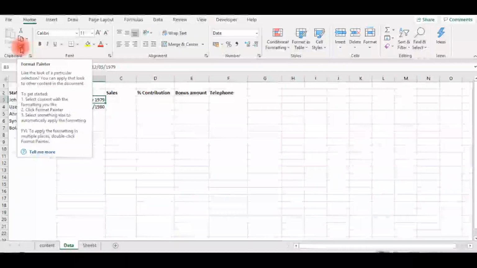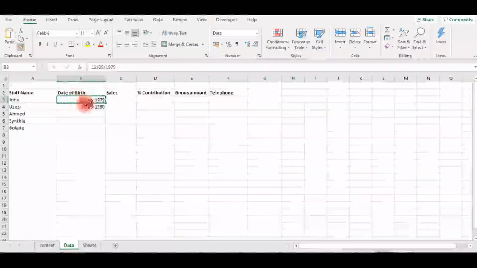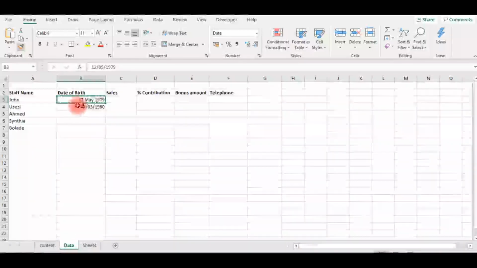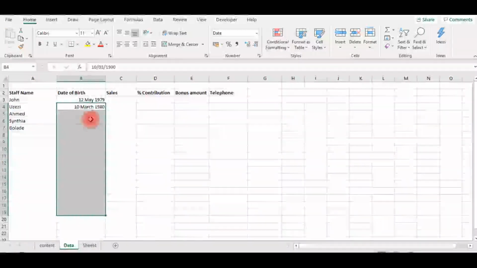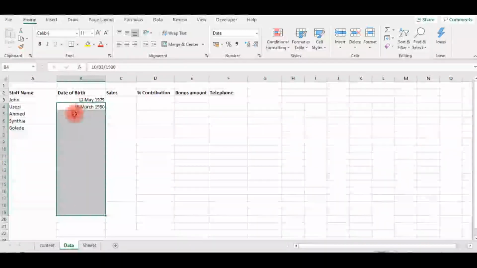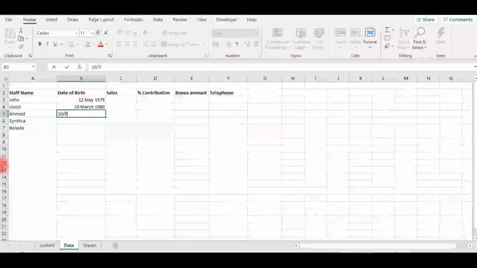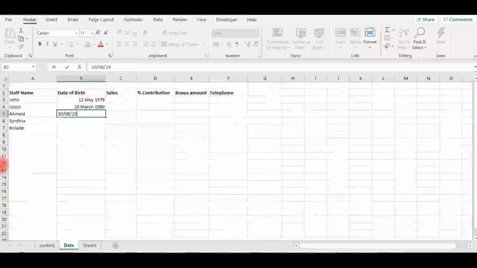So I click on the format painter and it follows me like a brush, meaning that I'm going to take the features of this cell and highlight around all this. Now every other data I'm going to enter here will take the same format. So I can just take 10th of August 1977. You see, it follows that date format.